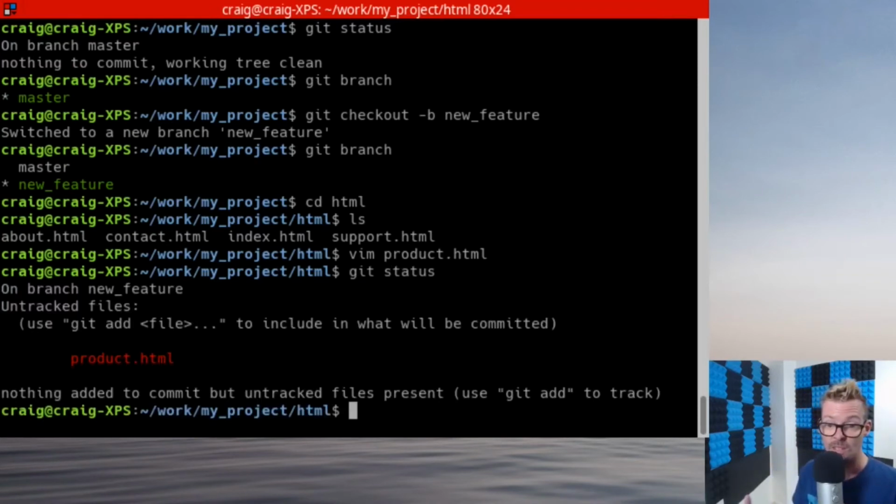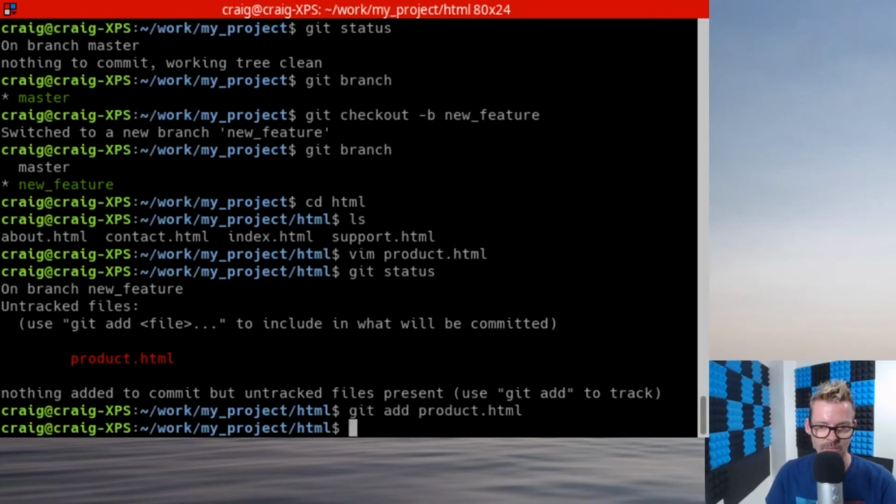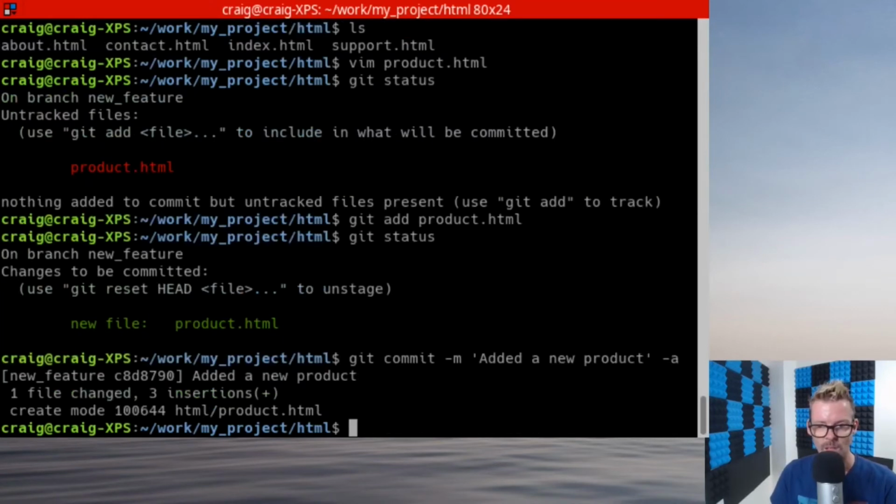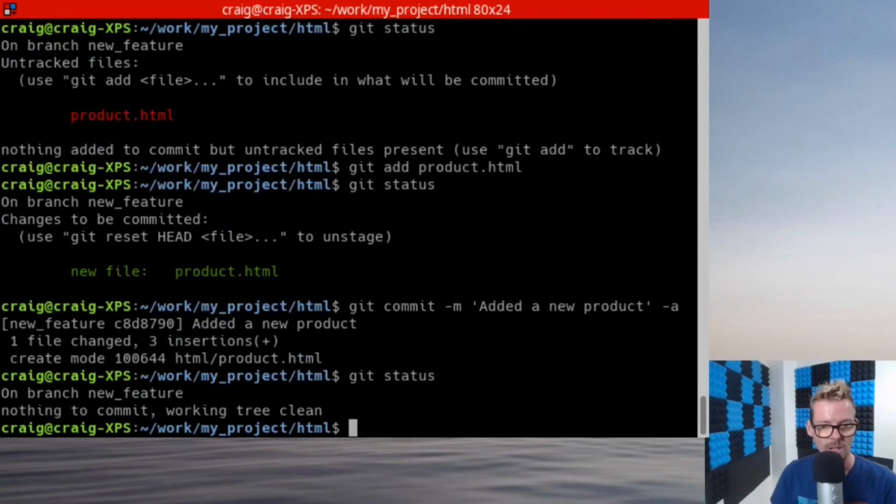I'm going to stage this and commit this as I did before. First I'm going to add the new file to the staging area. Now I'm going to have a look at git status. And now I'm going to commit this change into the Git repository. I'm going to use the -m flag to give the message on the command line. So I've committed that change, and if I run git status, I'm in a clean working tree.